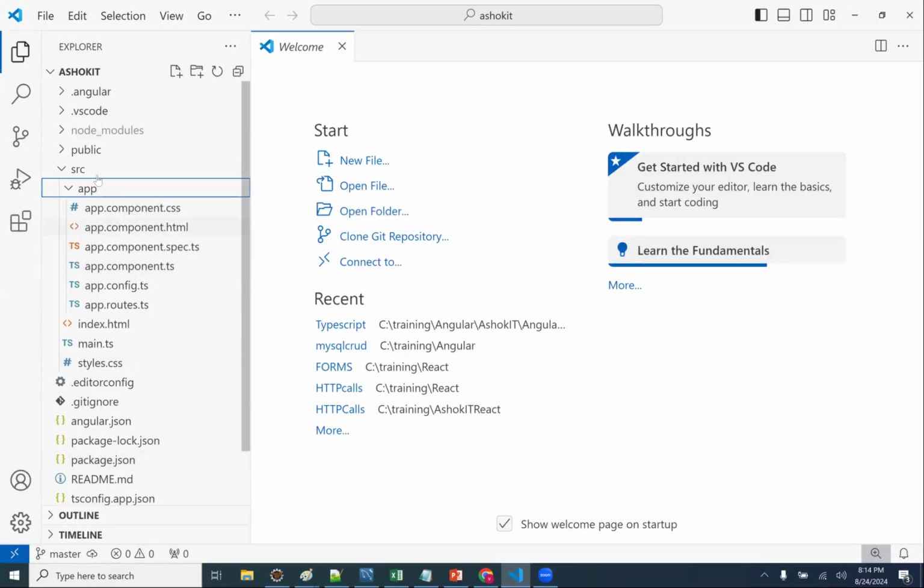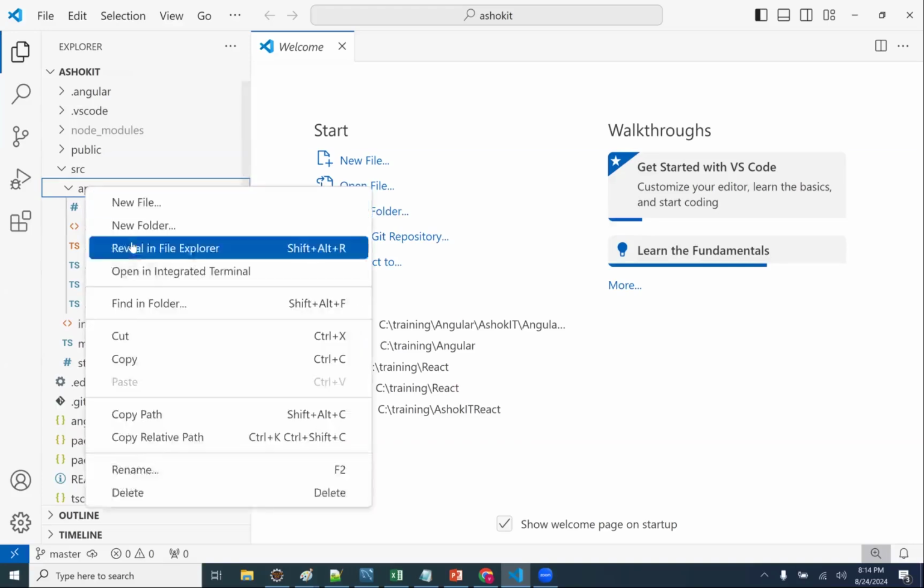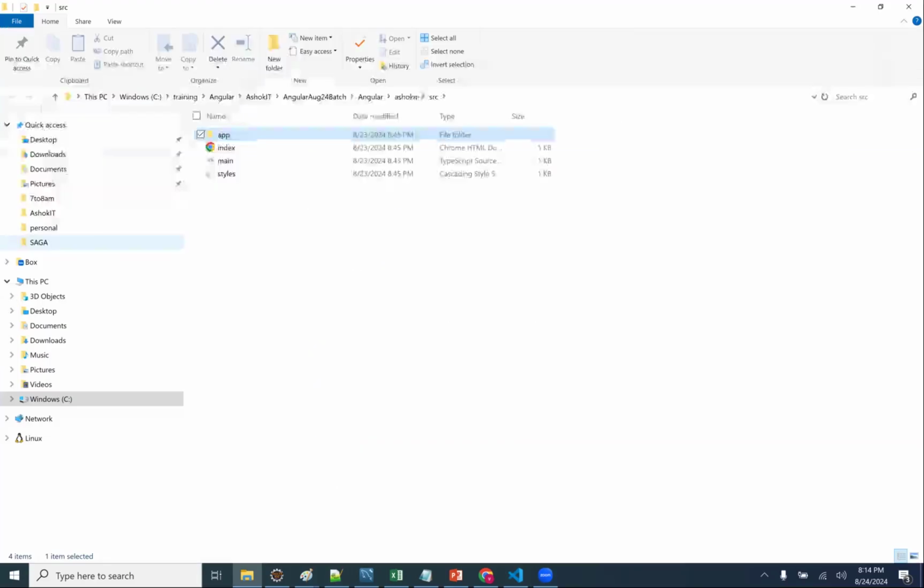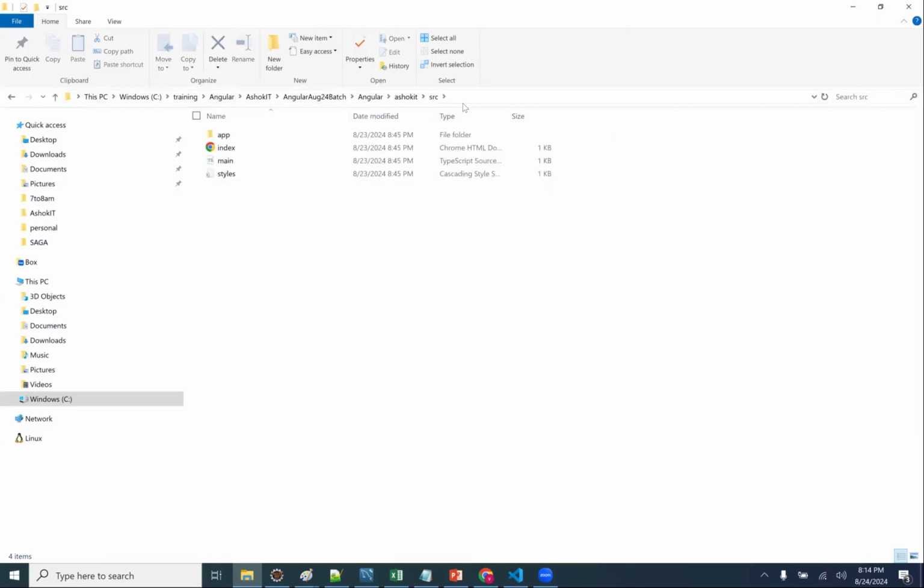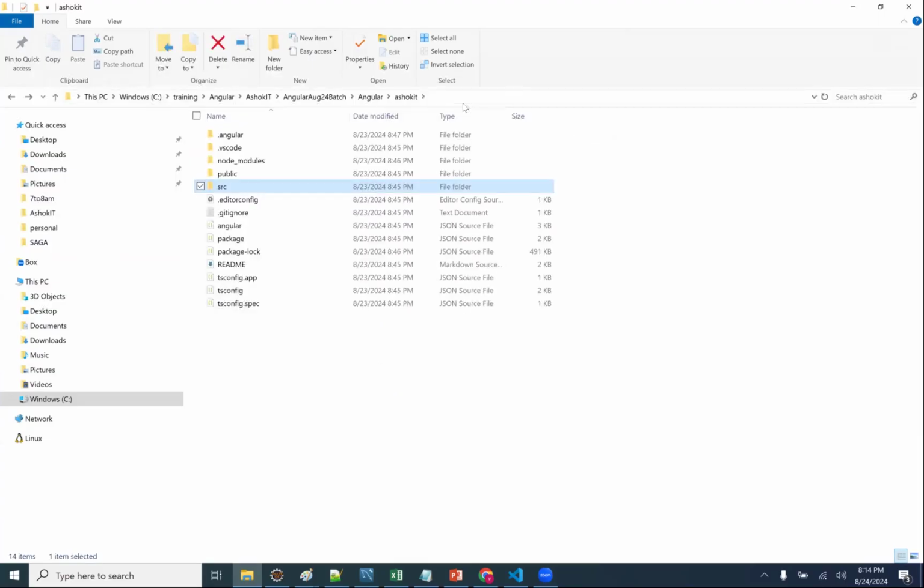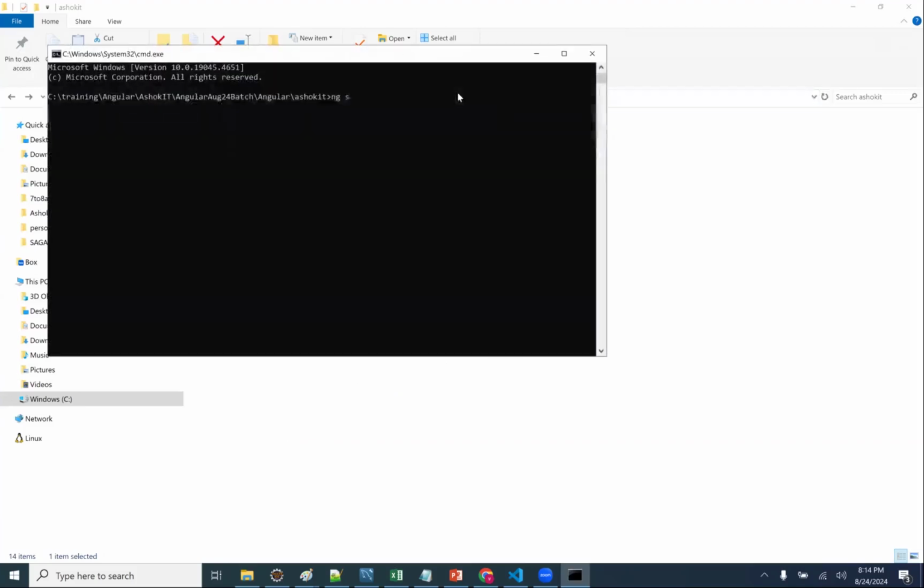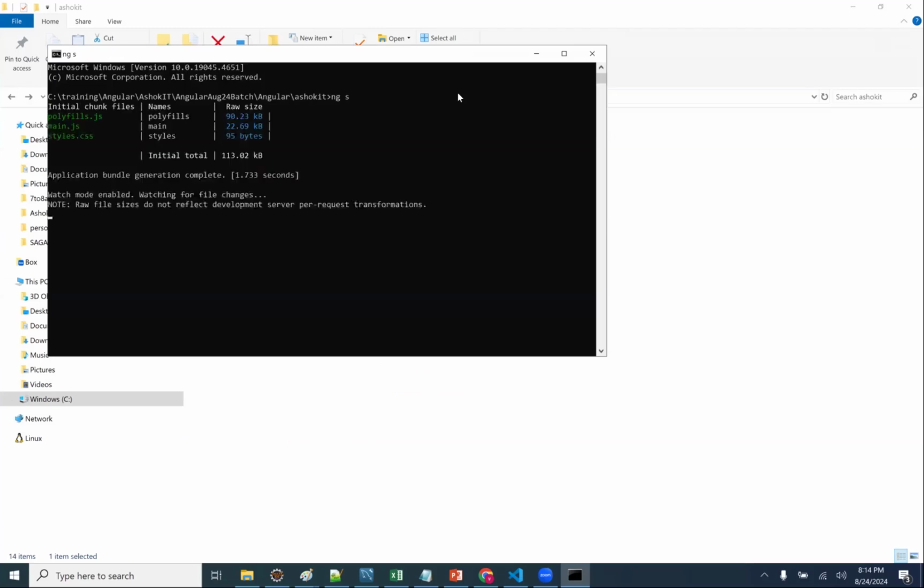I'll go to this code here, guys. Ashok IT. ng serve, or you can type ngs also, fine. You no need to type serve; ngs is also fine. ng serve, instead of serve, you can type s also.